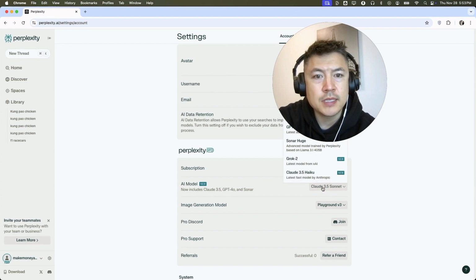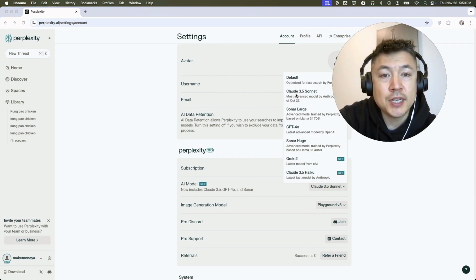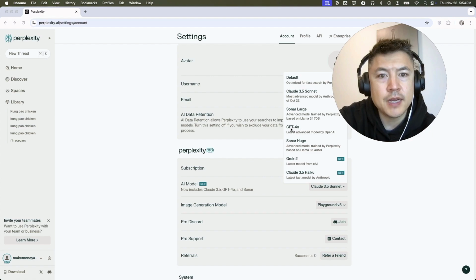So by default, it's going to be right here, default, optimized for fast search. Now you can go ahead and change that between any of these AI models: Claude 3.5, Sonar, GPT-4o, Sonar Huge, Grok 2, and Claude 3.5 Haiku. So for me, I'm going to go ahead and leave it at GPT-4o.